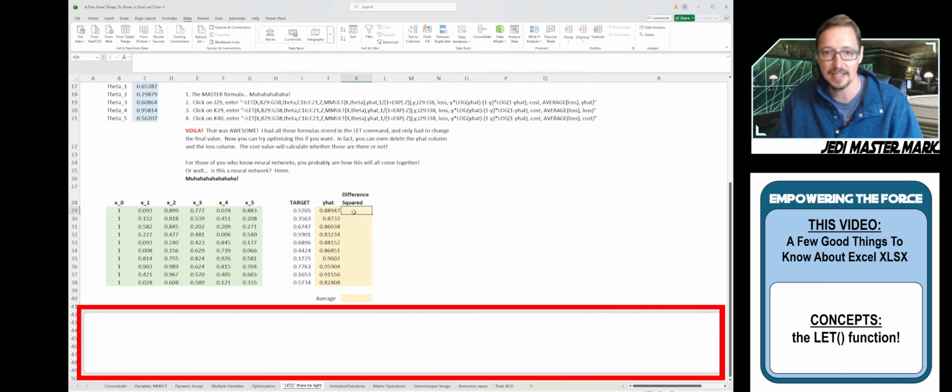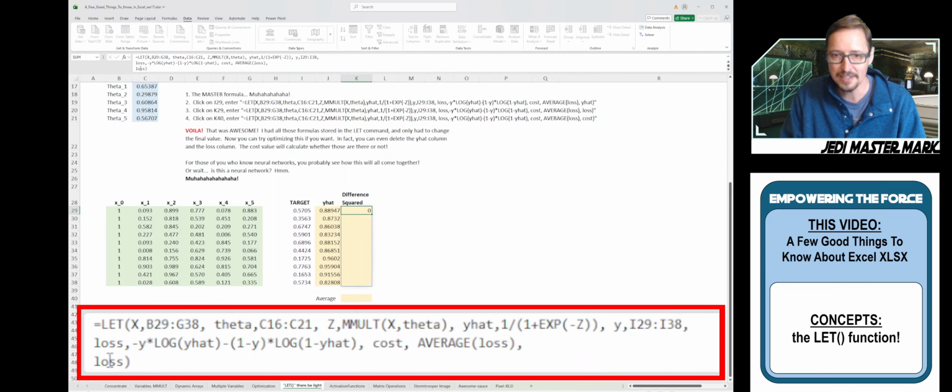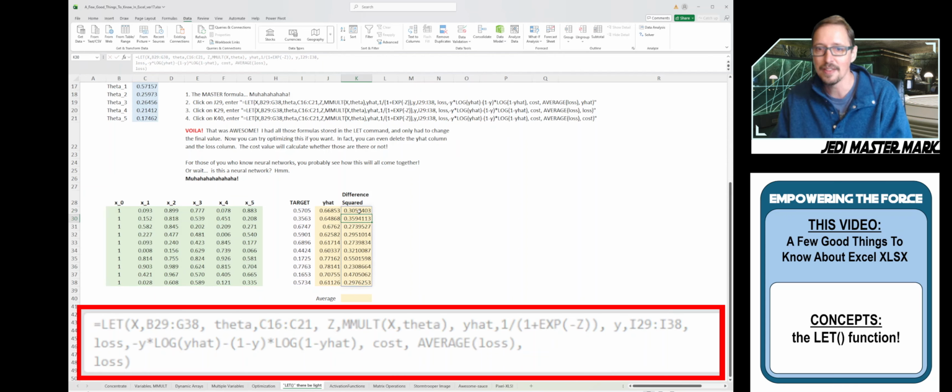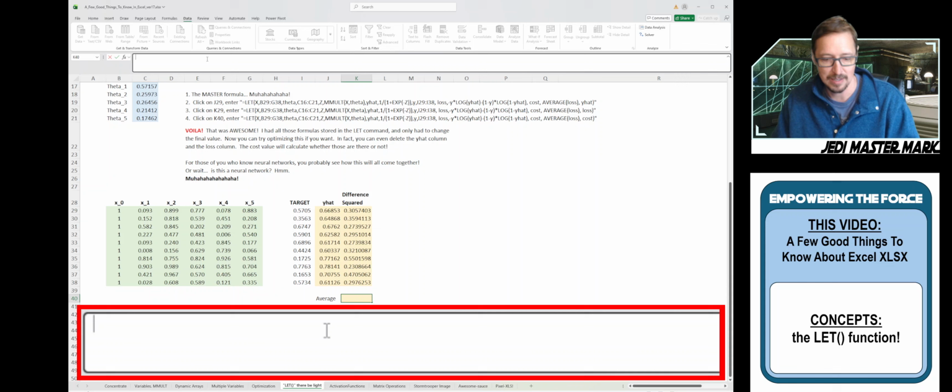I can copy that again. And this difference, it's actually not difference squared, but this difference, let's go ahead and copy loss and put that as the last variable within this LET function. So when we press enter, okay, that's very different. This is actually telling us how close our model prediction y hat is to our target. So this is what it comes out to be. So that's the losses.